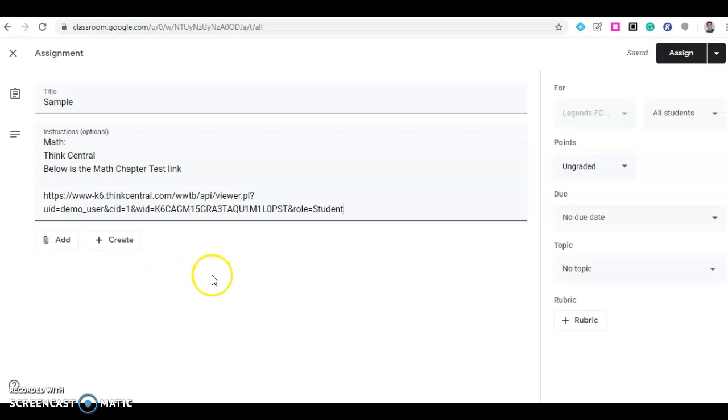Again, note, because this is a link, it will directly take the students to the assignment. However, as a teacher, you will not be able to see their progress because it has not been assigned directly through ThinkCentral.